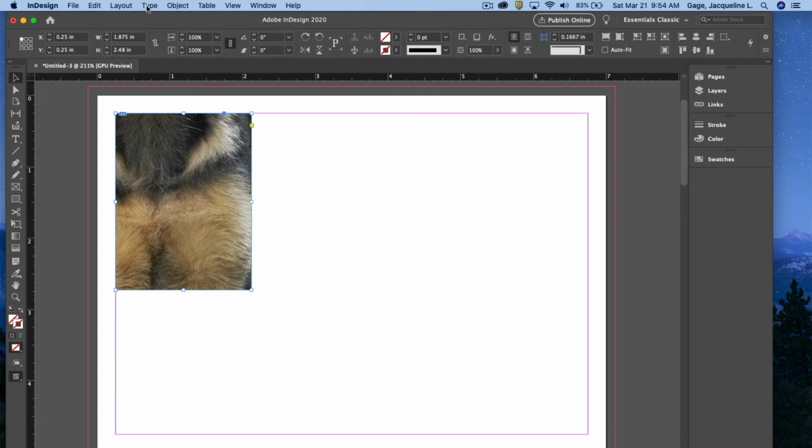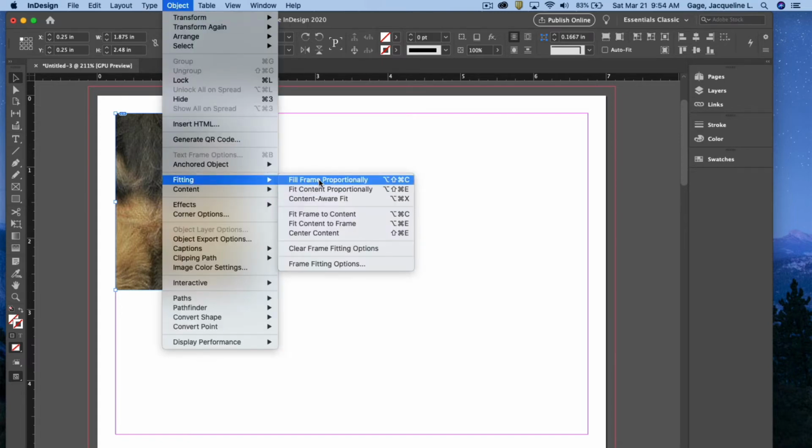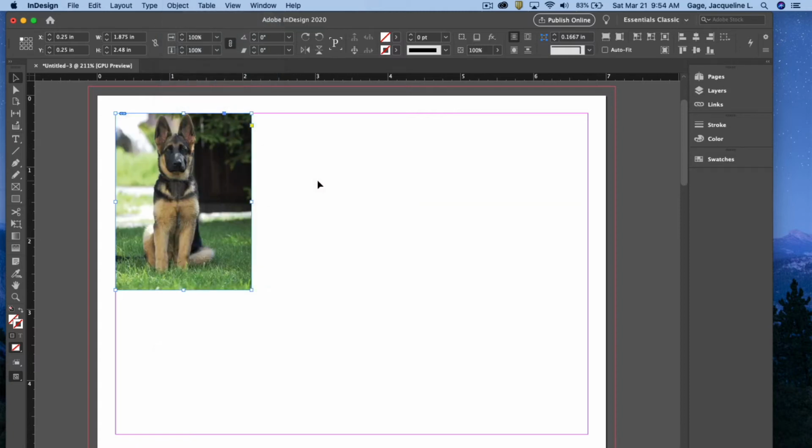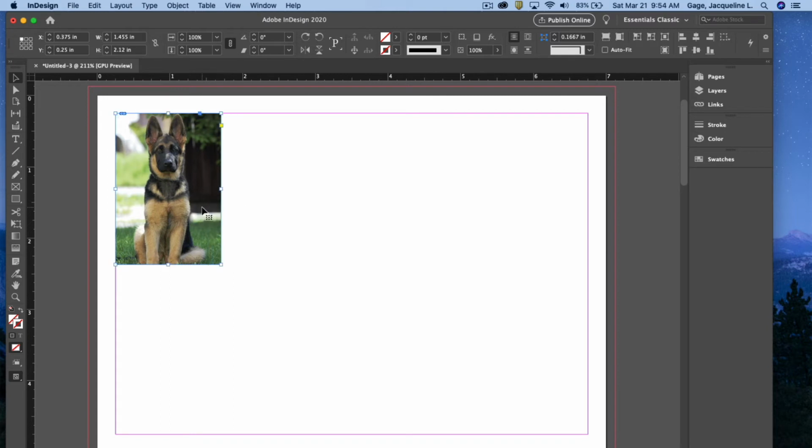What I can do is go under the Object menu, under Fitting, and I can fill the frame proportionally. I can fit the content proportionally or content aware fit. I'm going to fill the frame proportionally, and then I can see the entire image. I can also go back and again change the size of this frame to whatever I want it to be.